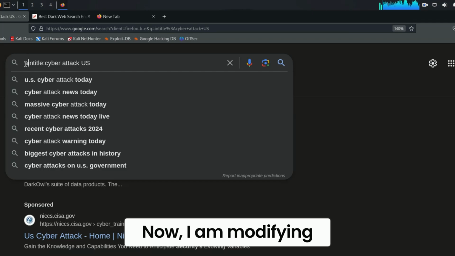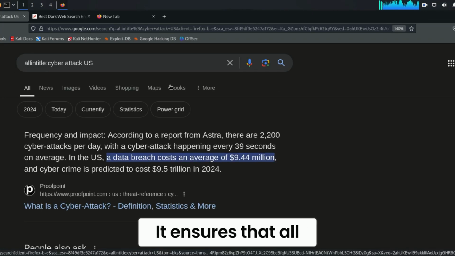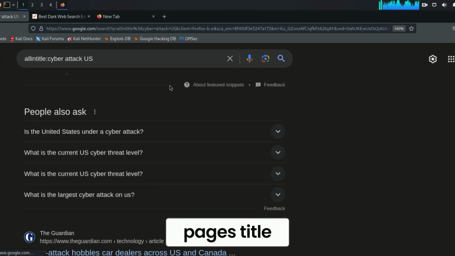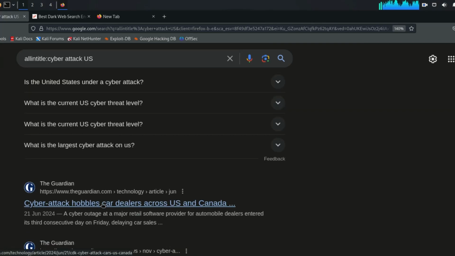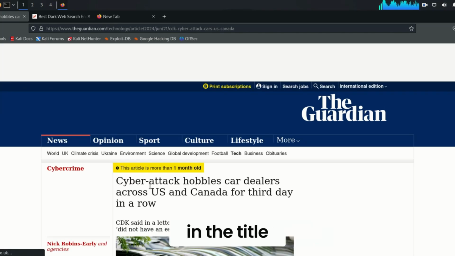Now I am modifying the search with the allintitle operator. It ensures that all the specified terms are part of the web page's title. Here we can see the result web pages have all the keywords in the title.